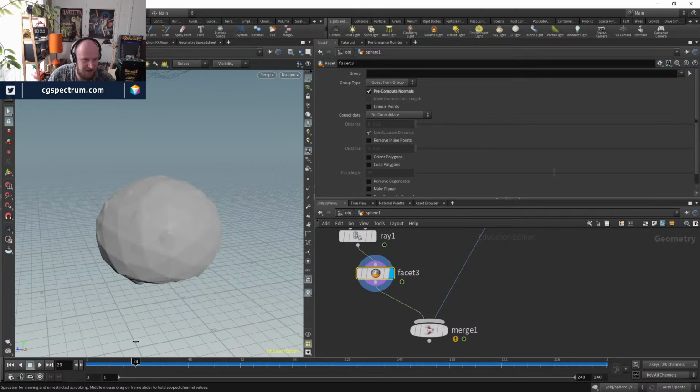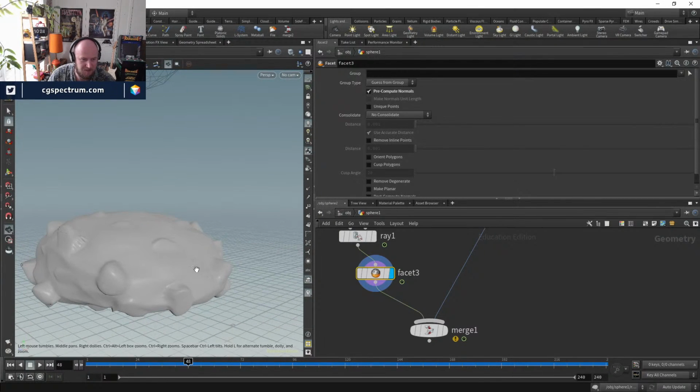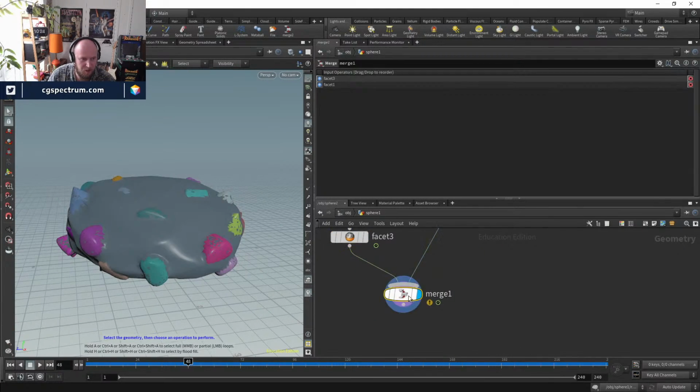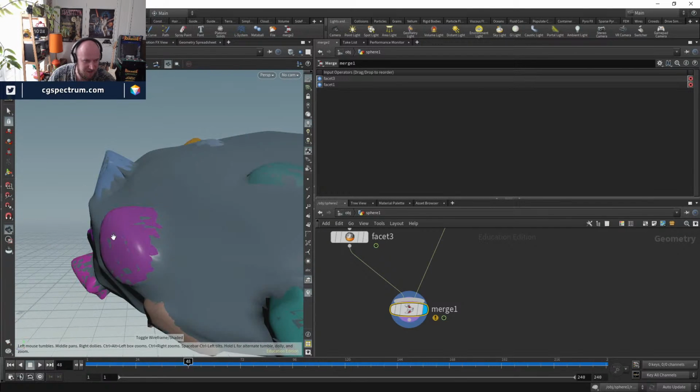Alright, there we go. So you can see now how we're getting those chunky shapes underneath our object because of that ray. So that's kind of cool. And then if we merge these, we've got these on top. So they're still slightly coming through.